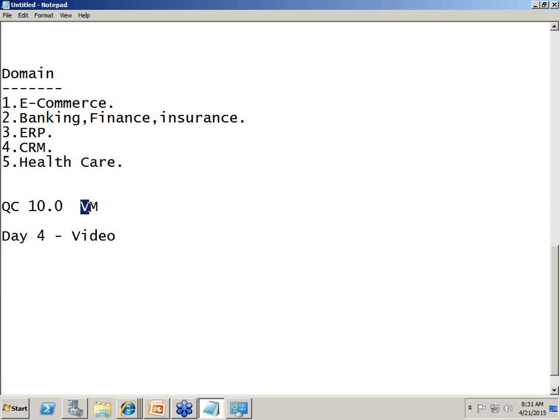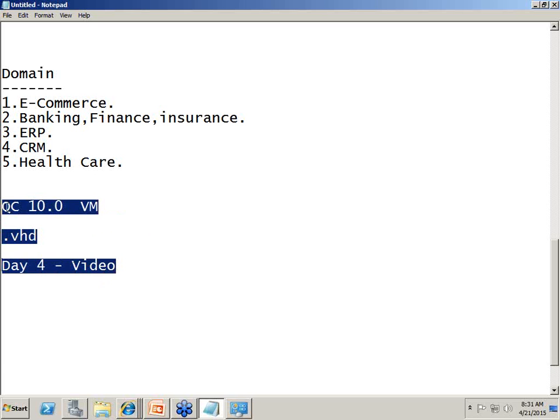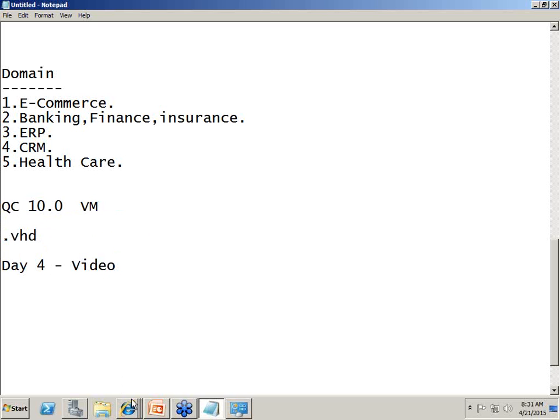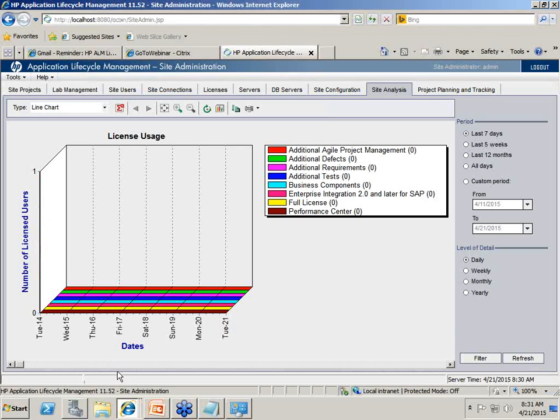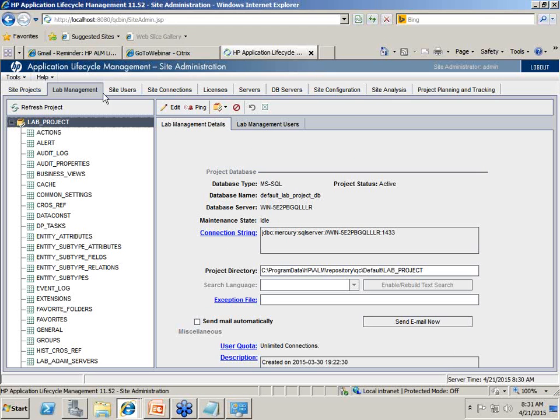In that, you will first be creating a VM on your system, and in that virtual machine I already installed QC10, and then I created a VHD, a virtual hard disk, so that you can just load it into that virtual machine. Then you are good to use 10.0. Today, whatever I have explained in administrator, except this lab management, everything was there in 10.0 also.